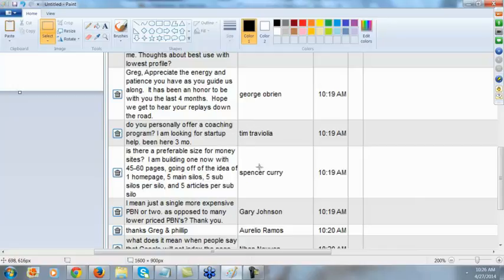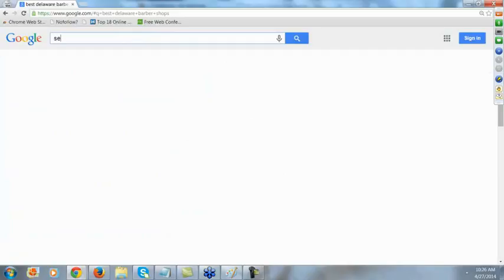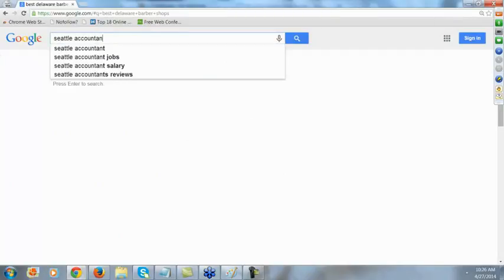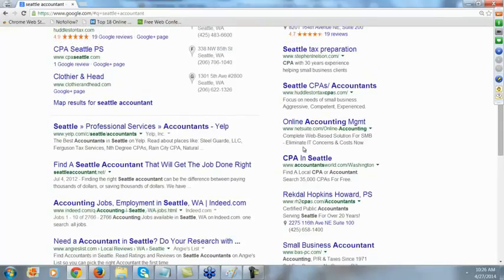Not necessarily, Spencer. I've had money sites that are really small and money sites that are really big, and both have worked totally fine. I think there's an old example site. I don't know if it's still ranking or not. Let me check.